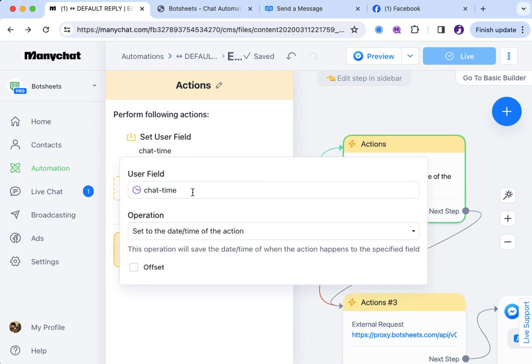And I've created this user field. I just called it chat-time. You can call it whatever you want, as long as the goal is to capture a unique identifier of some kind, and the date time format works well for that.